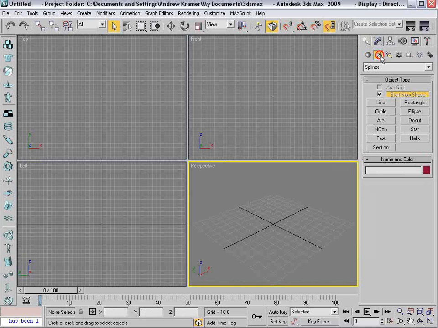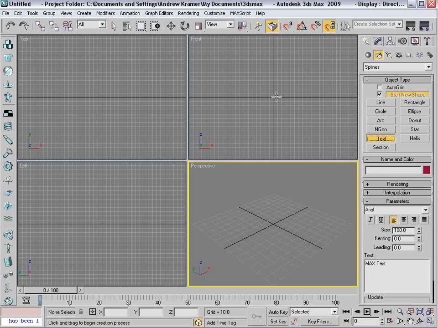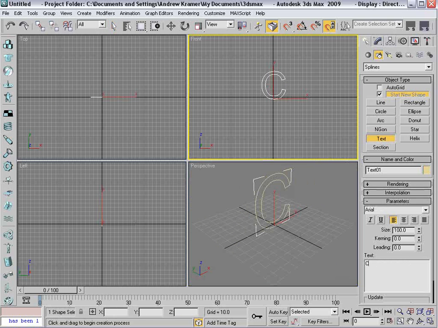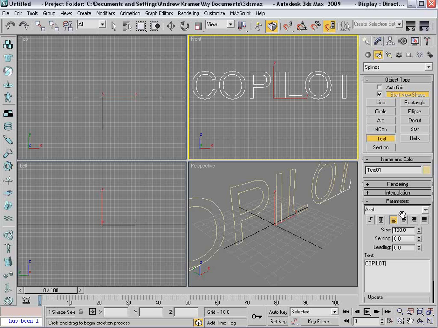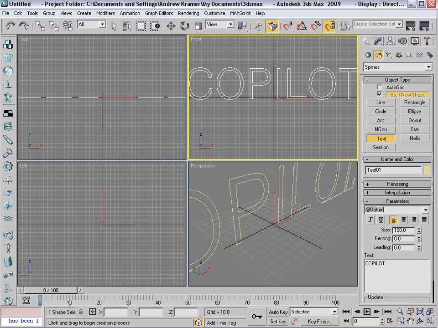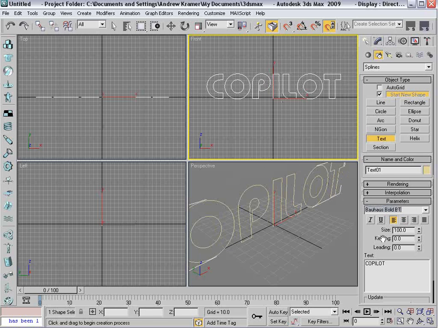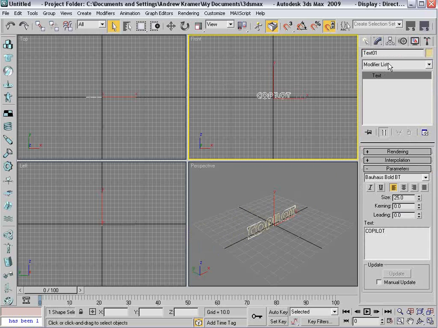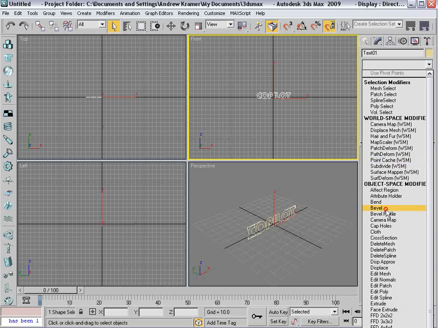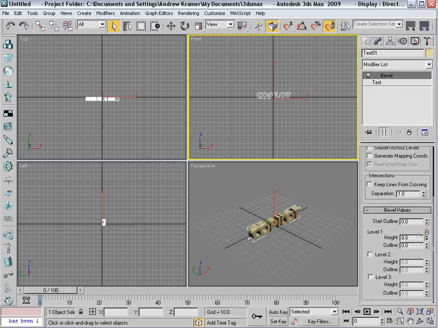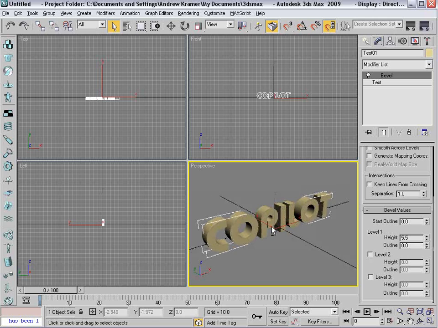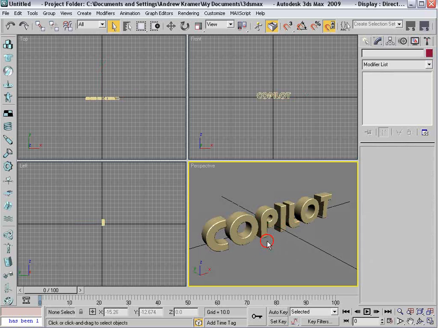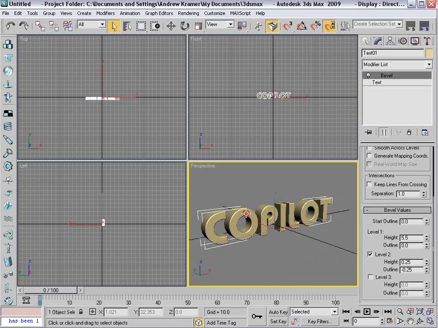First, we're going to come to the Shape tool, and we're going to click the text. We're going to type Copilot, and we have a cool bold font. Then we're going to bring the size down a bit. Then we'll go to the Add Modifier, and we'll choose Bevel. We'll bevel it out a bit. We'll zoom in and turn on level 2, and set it to about 0.25 and negative 0.25 so that there's just a slight edge.